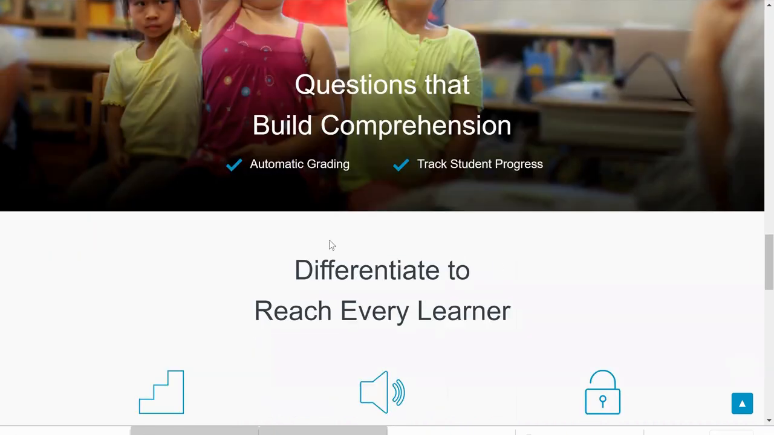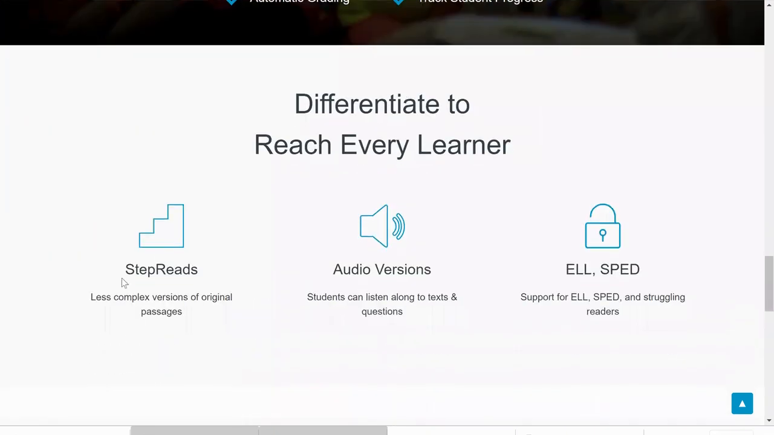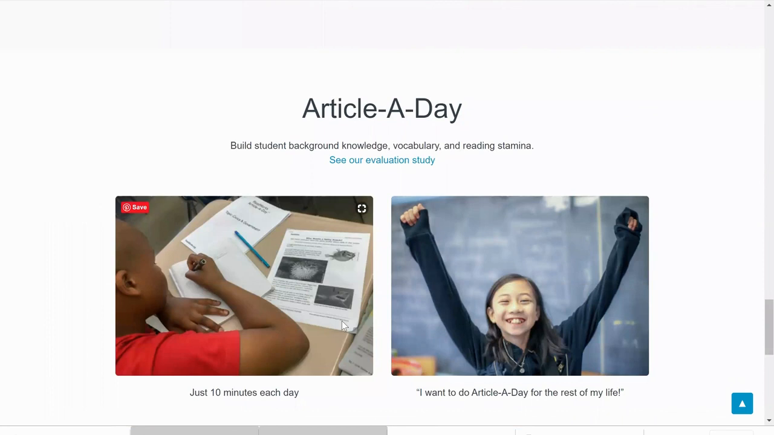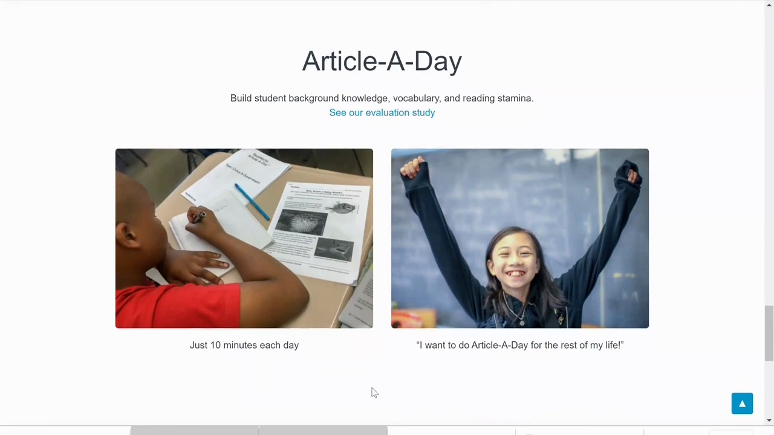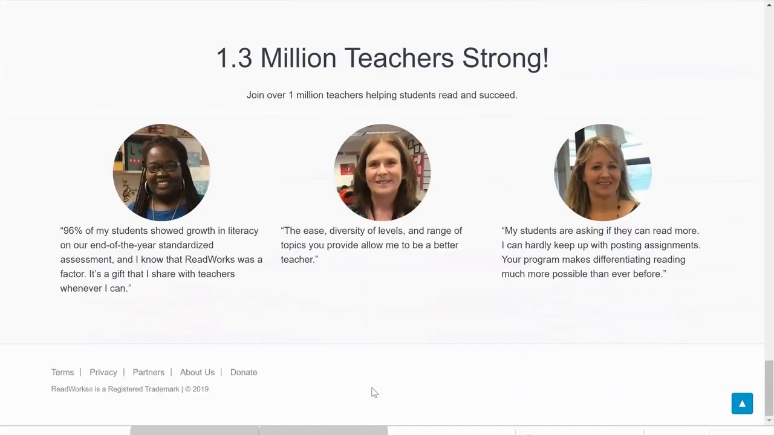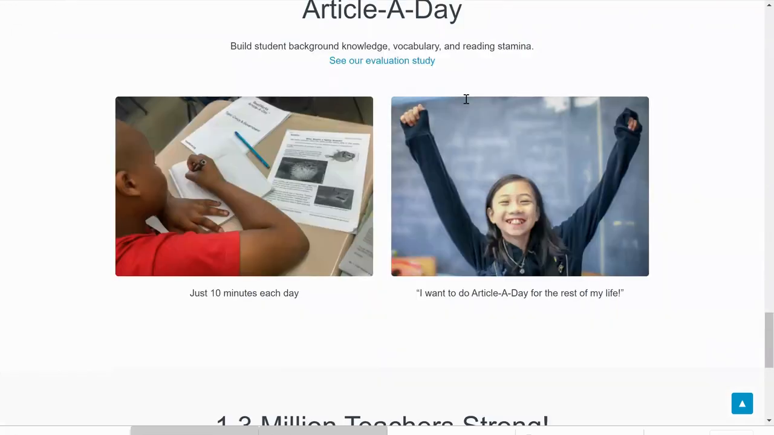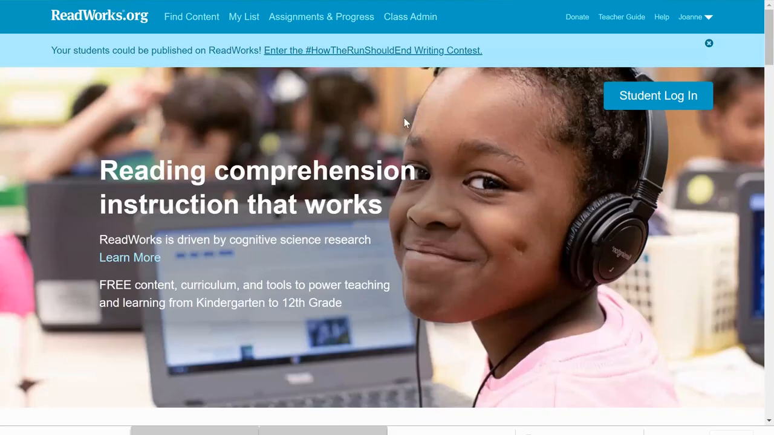You can differentiate to reach every learner. Again, there are step reads, so there's more complex versions of each of the different passages. There's audio versions, there's ELL and SPED resources and tools that can be used to be able to help struggling readers. There's an article a day, so if you want to set it up that your student is reading in between your tutoring sessions, you can set them up with an article a day. And this is all like nonfiction types of articles that they'll be able to read in just 10 minutes each day. And as I mentioned, there's already 1.3 million teachers utilizing this tool within their classrooms.